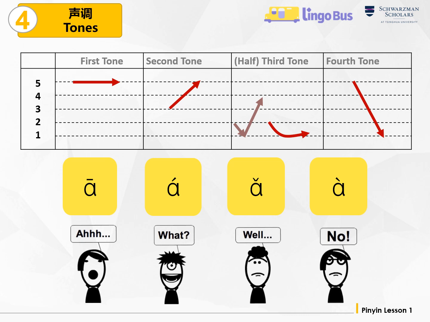The fourth tone is a falling tone with a pitch value of 5-1. It starts out high but drops sharply to the bottom of the tonal range. English speakers often associate this tone with an angry response. No! Please listen and repeat. à. Please listen to all these 4 tones in a series. ā, á, ǎ, à. Now repeat this time. ā, á, ǎ, à.